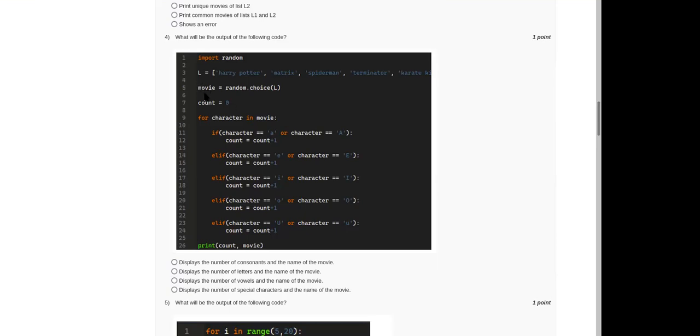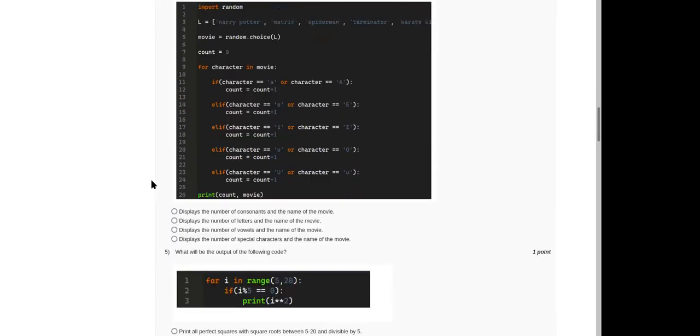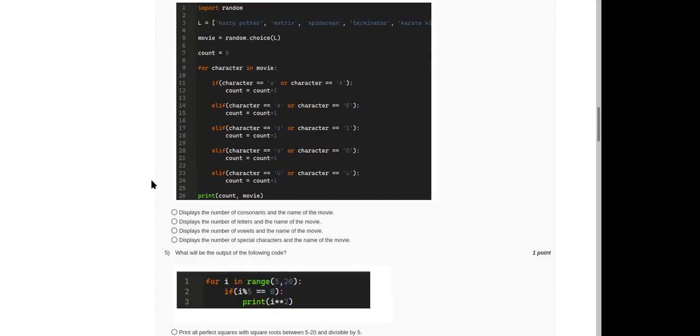So what we are doing is we have chosen a random movie out of this list, and we are moving inside that. I mean, we are iterating through the characters of that string, right? So if that character is A or capital A, then count plus plus. This whole piece of code does what? It prints out the number of vowels in the name of the movie. I hope you got this.